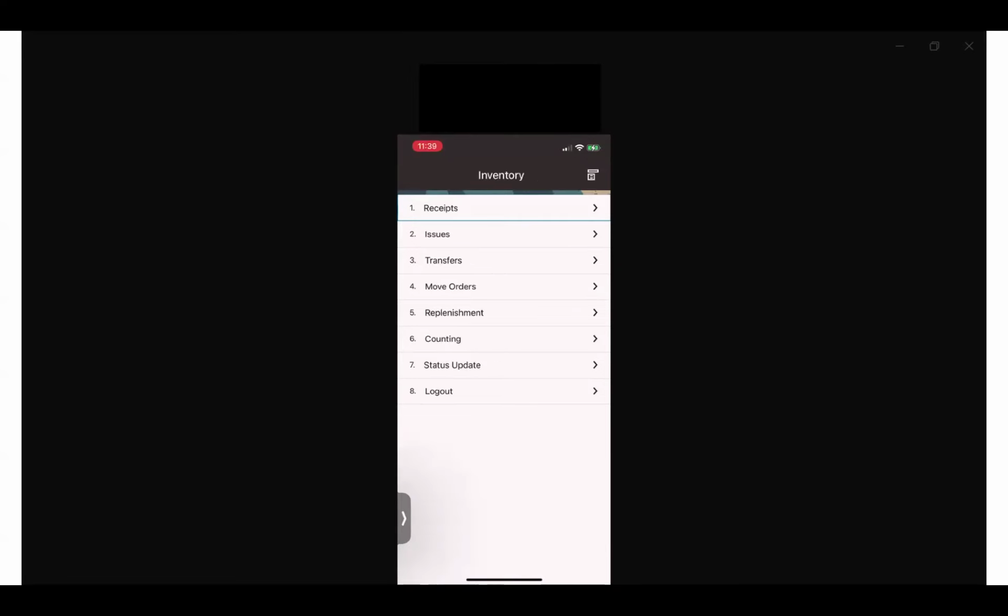When I look at the inventory menu, I can see all the capabilities that I can do. I'm not going to read them to you. You can take a look yourself. Down at counting, that is full physical and both cycle counting. So there's some stuff that I can do there in inventory.